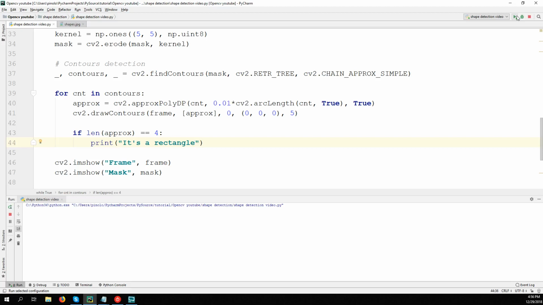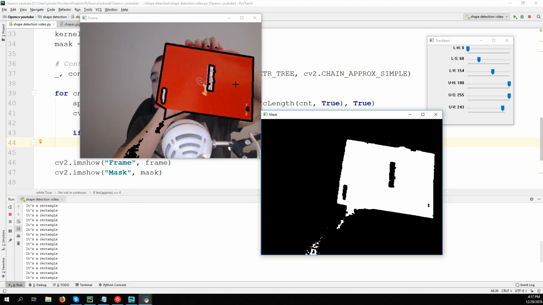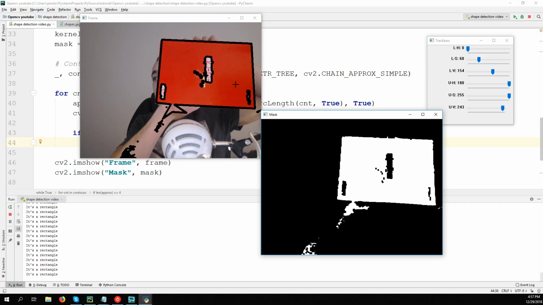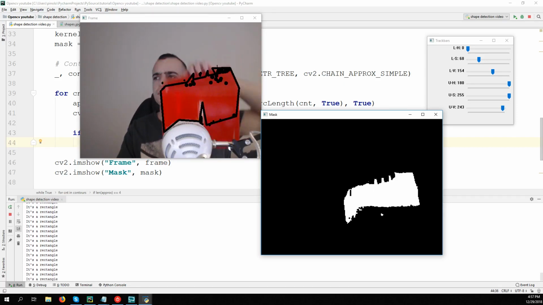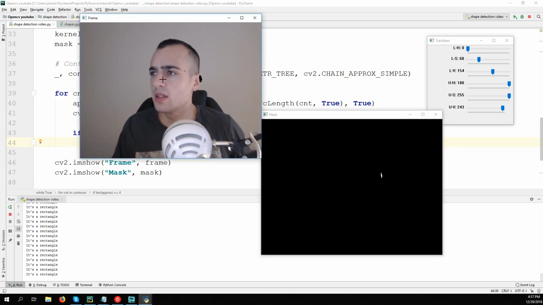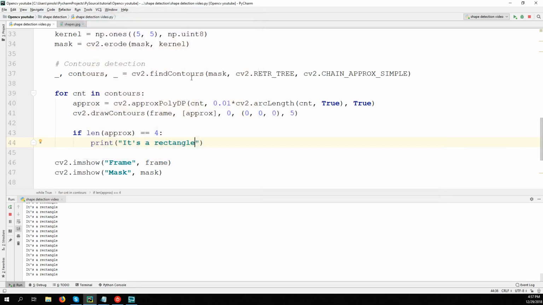Let's see. Now probably somewhere it's detecting four of them. We can see now it's a rectangle, it's detecting this one. Let's do better this way. As it was printing the rectangle already before there was the red rectangle, probably in this small part of the mask there was some really small rectangle and it was detecting that.